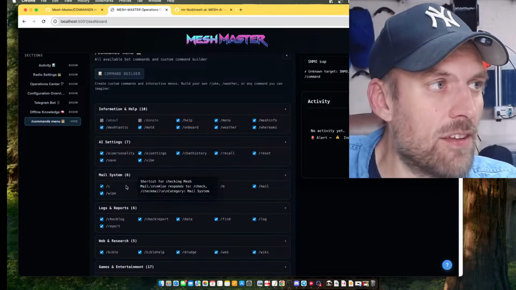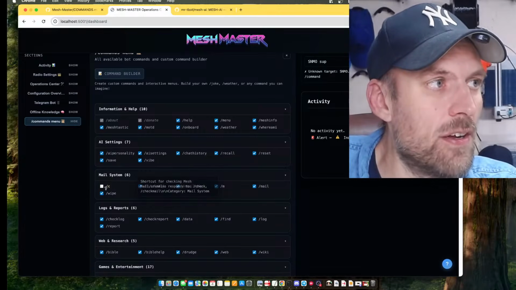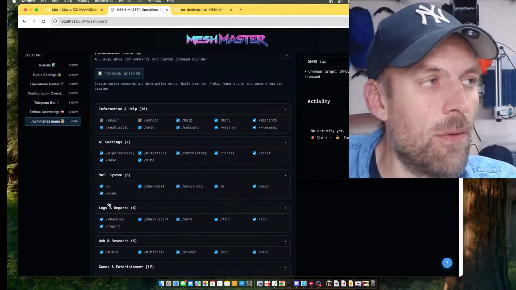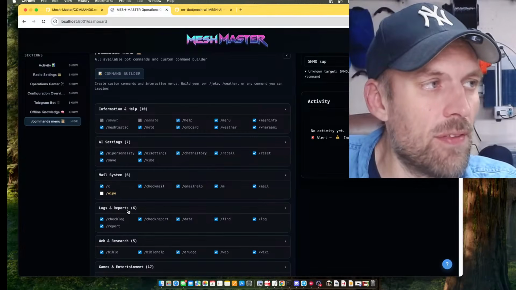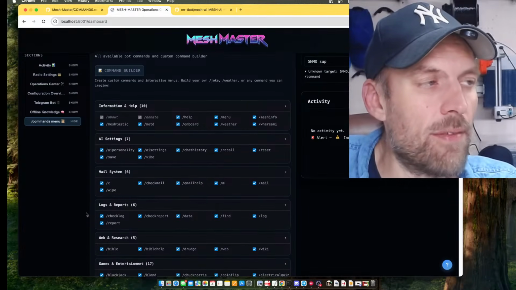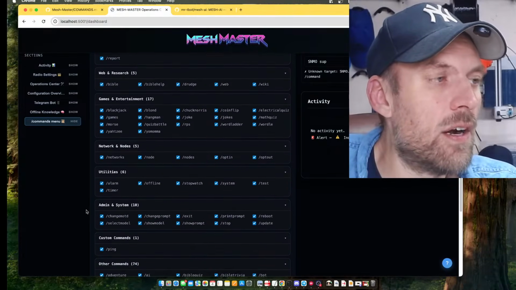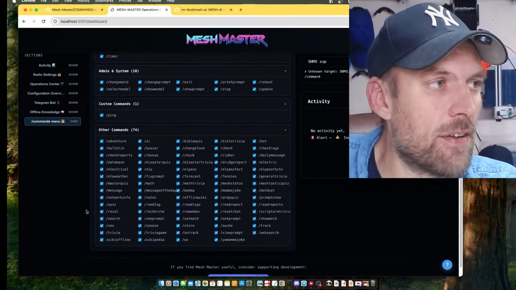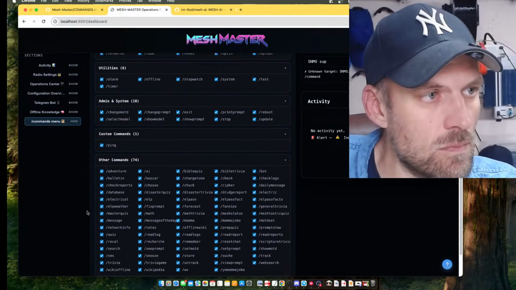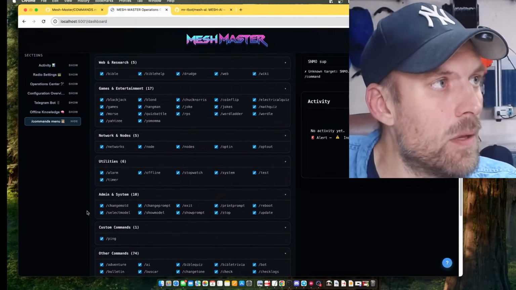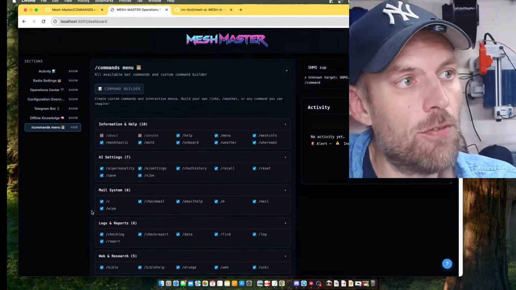So I can turn off all this stuff, or let's say I don't want people to accidentally wipe their stuff. I can turn off that wipe command or whatever. You know what I'm saying? All the commands are able to be toggled in here. So yeah, you have full control.